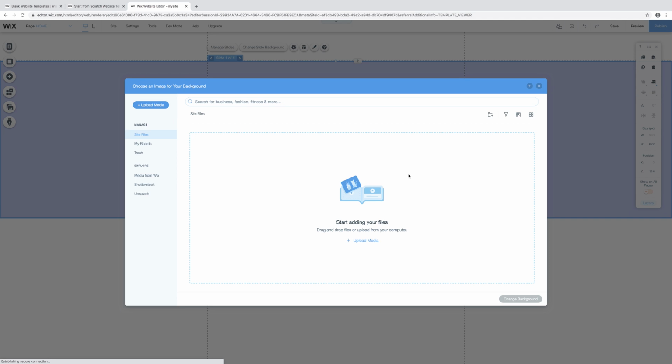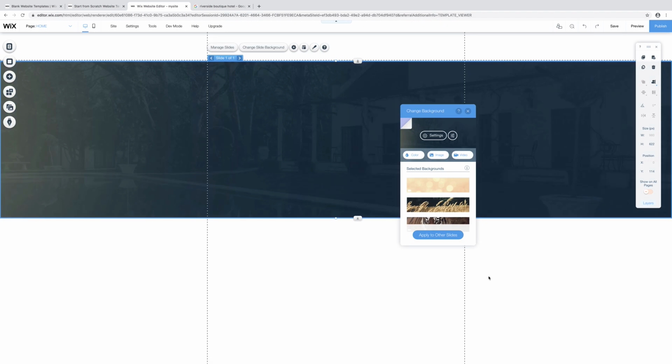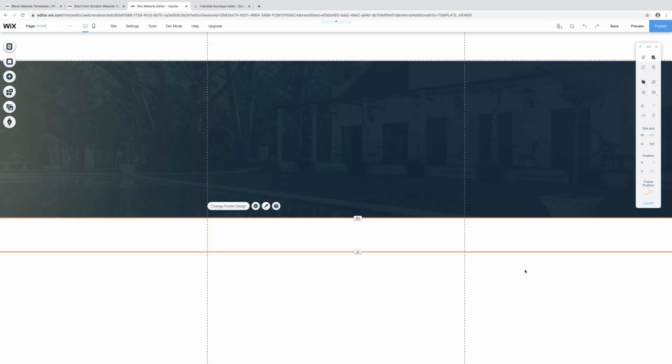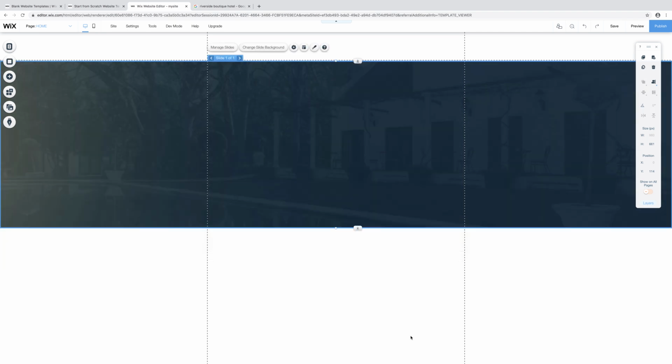So basically what I've done is I've created my images on Photoshop that I want for my hero image, and I've brought them into my site files, and I've just dragged and dropped them into this box. They've uploaded over here, and I'm going to select and say change background. Cool, so here we go. Here we can see we have our background, which is how we want it, looking very nice. And I'm going to just extend this slightly so that it's a little bit bigger.